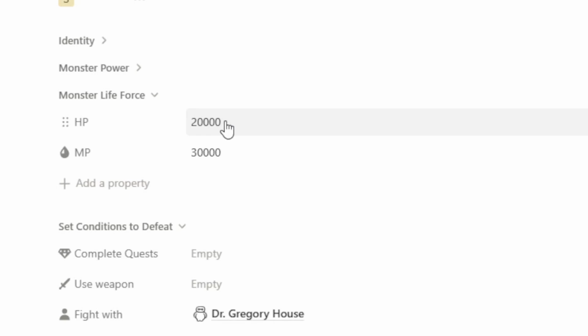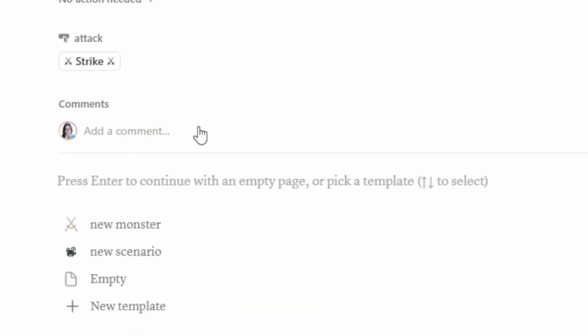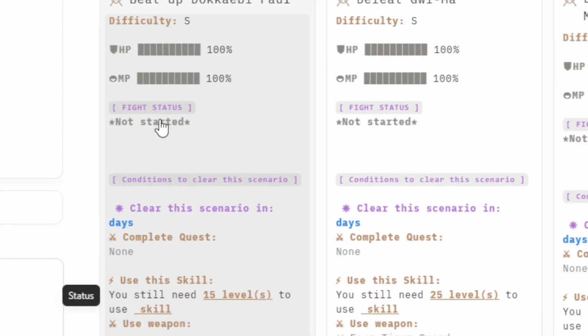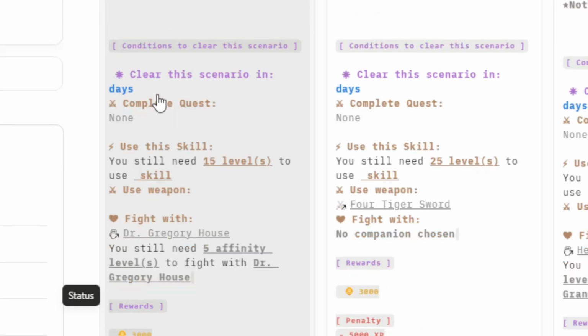The scenario is cleared. So I'm going to show you how it all looks on the gallery view. Okay, there we go. So as you can see, this is the monster's HP and MP bar, and this is the fight status. Since you haven't started a fight yet, you'll see this as not started. And then here are the conditions to clear this scenario. This is where the deadline will appear. So clear this scenario in how many days, and then you'll be able to see if you're supposed to complete a quest related to this.